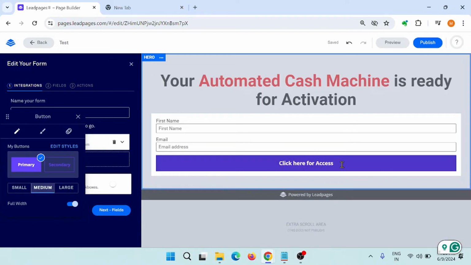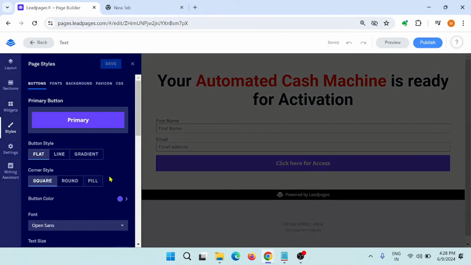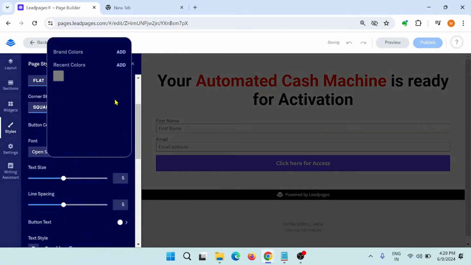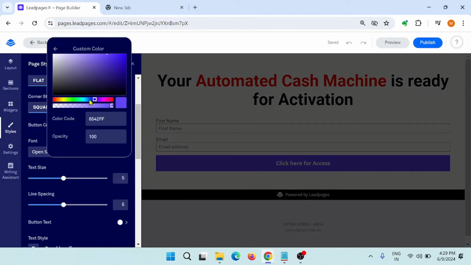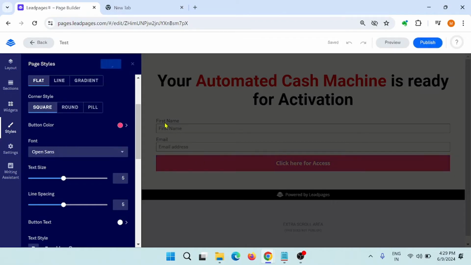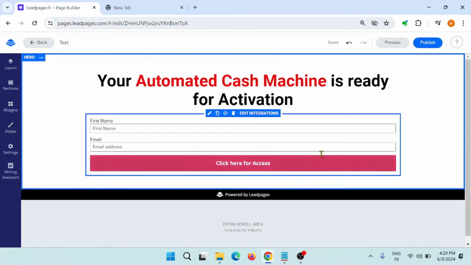You can also change the color of the button if required. Just go to my buttons, edit styles. So button color, click on the button color, click on add, and you can add the color of the button. Click on red. You can see the color of the button change.